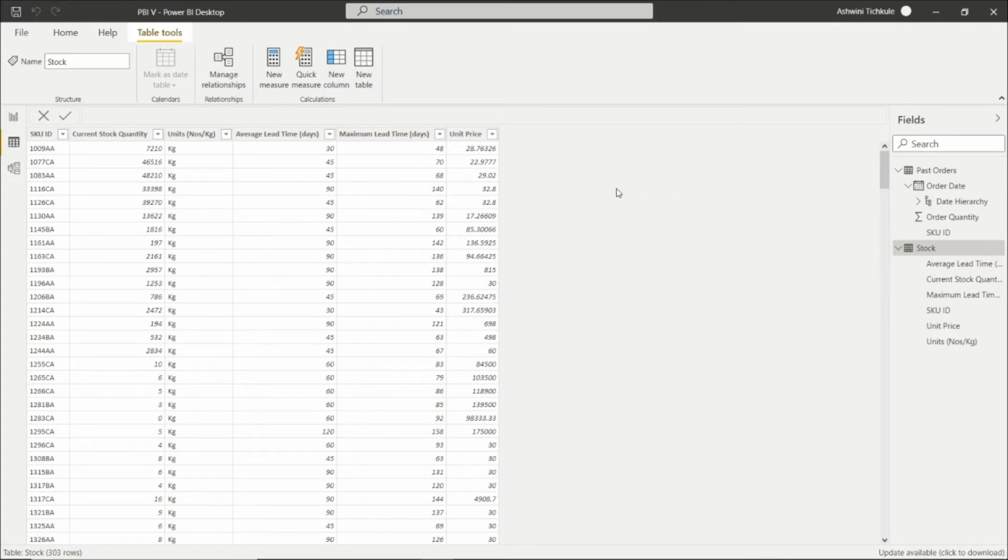If we have to add some calculated columns, we can add them from this new column option, which creates a new column by using a DAX expression. We can also set a new measure and create a new table using these fields. And we can do manage relationship: we can edit, add or remove relationships between the tables from this manage relationship option.